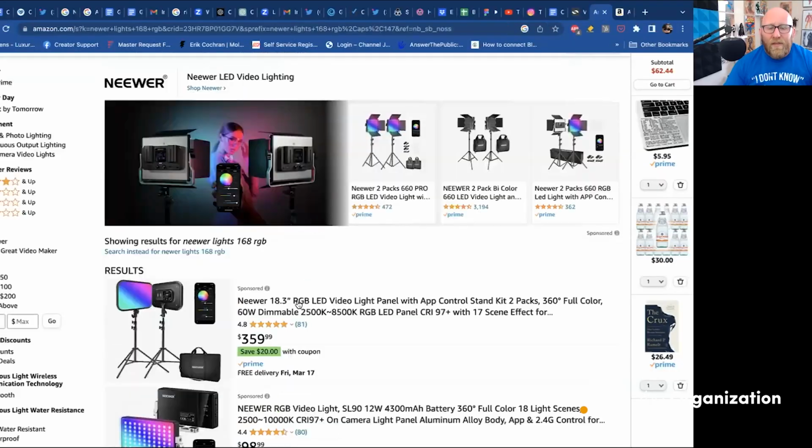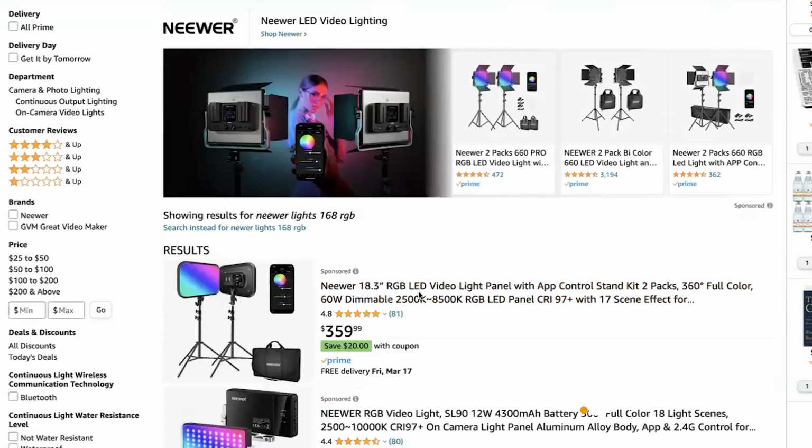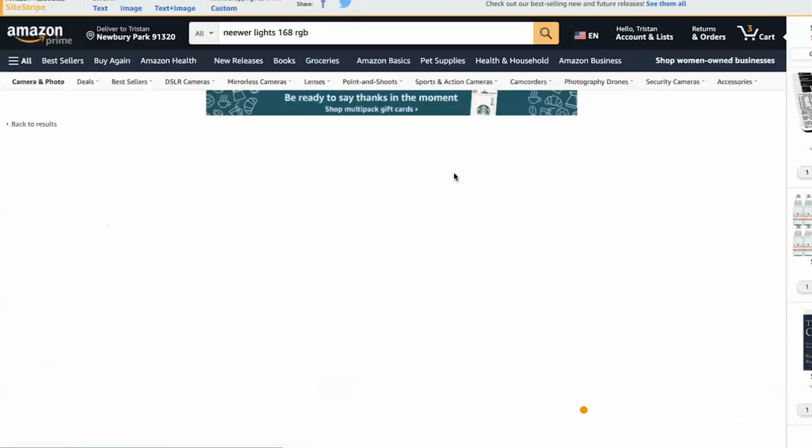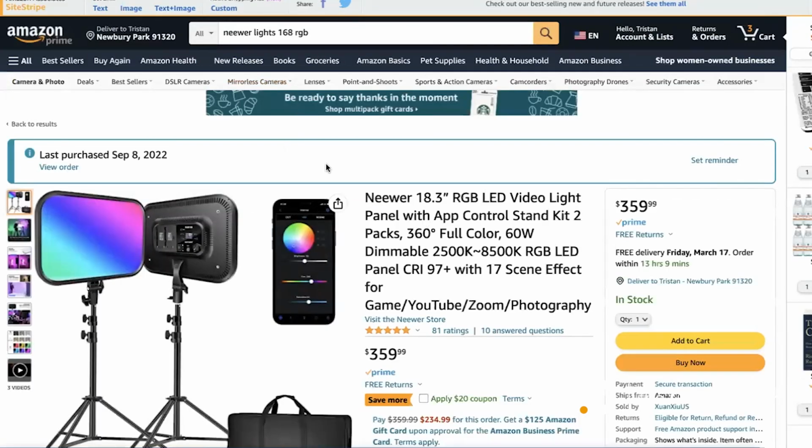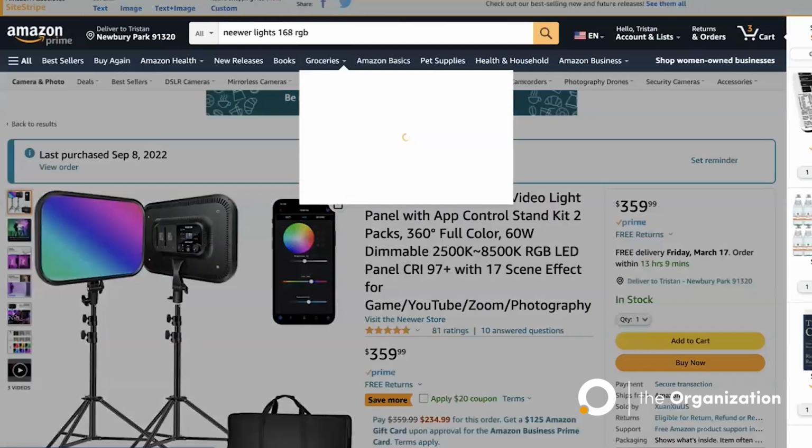168 RGB. Got it. The lights have a lot of different tones. Mine is on a bright fluorescent right now, but some of them have a tanner type of tone, like it's tan.